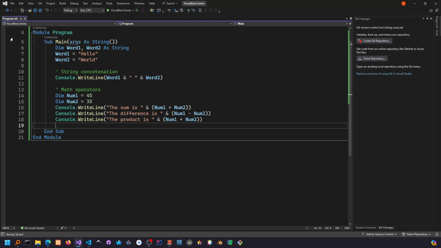Then we also need to perform division. To perform your ordinary division in Visual Basic, you're going to make use of the forward slash, right? So this would ordinarily give you 45 divided by 35. So maybe let's say the quotient is that.